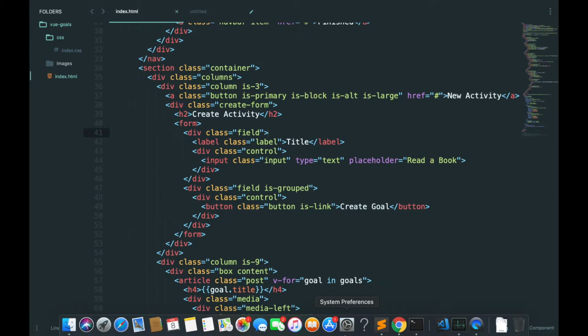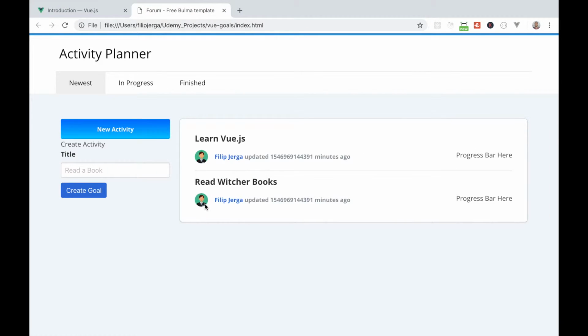So let's save this and go back to our browser. Let's refresh our page and you can find this here. Here is this form, here is a label of a title, and here is this input. Okay, I would like to do one improvement here. I would like to initially hide this form, and when I click this new activity button, I would like to display this form. So I would like to create this toggle functionality by clicking on new activity. I would like to display it, and by clicking again on new activity, I would like to hide it.